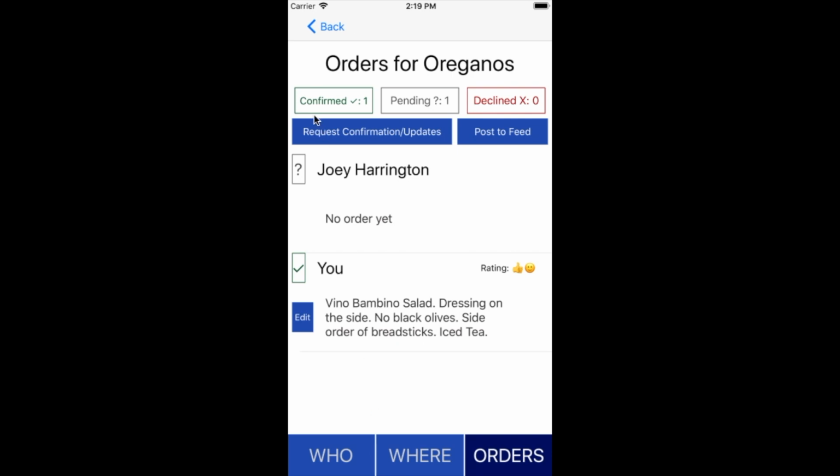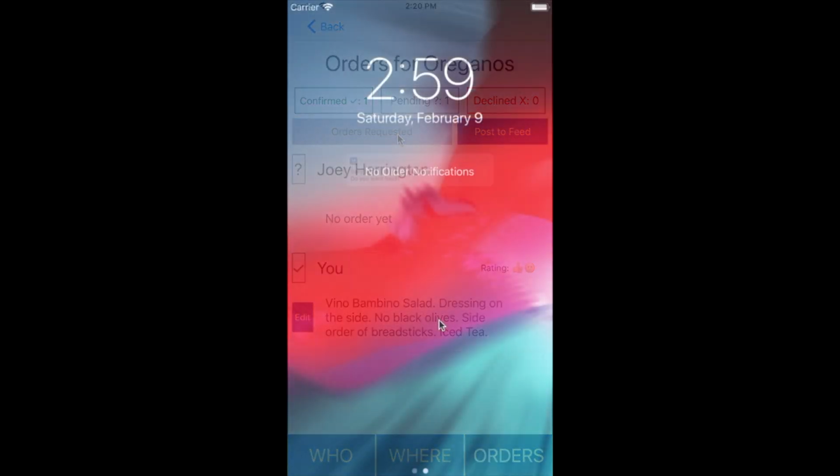Up top, we have a count of order status. The number of confirmed is 1 because GroupFood assumes your order is confirmed. The pending order is Joey because we don't know if he wants food or what he wants. Let's find out. We're going to click the Request Confirmation Updates button, which sends a GroupFood notification to Joey. Hang tight while we show you what it looks like on Joey's screen.